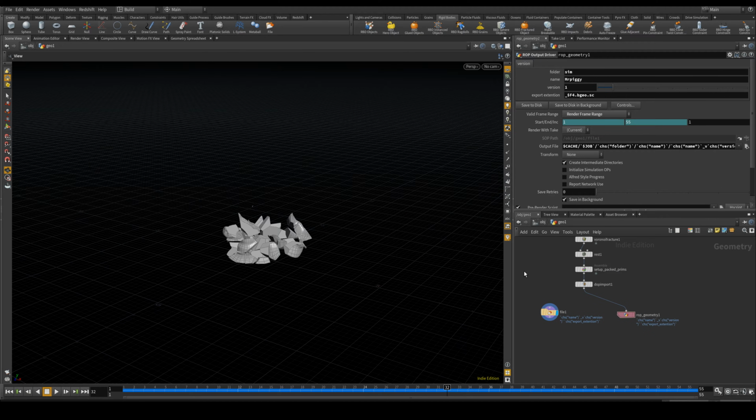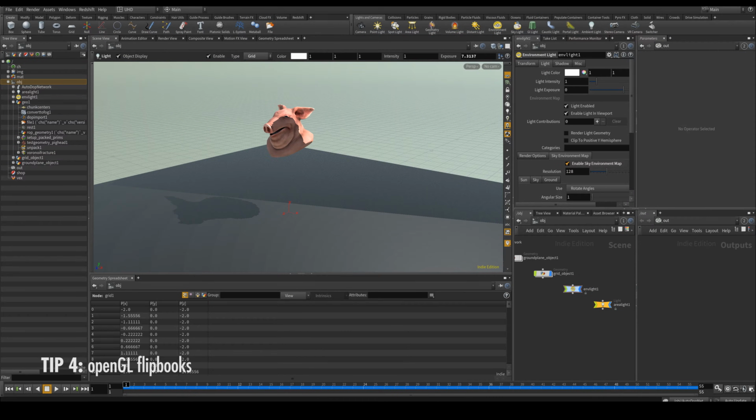So yeah, I hope you found that a useful little tip. Okay, so this next tip is going to be about creating flipbooks in a more convenient way.